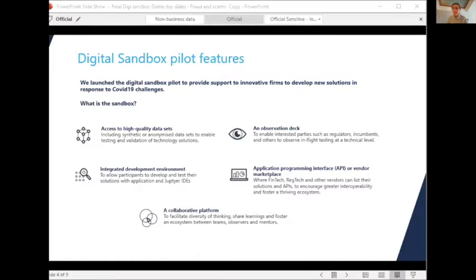As I said, collaboration has also been a really key element that we wanted to test through this. An observation deck enables interested parties, such as regulators or incumbents, to observe in-flight testing, which has been a really important piece. There's been an integrated development environment to allow participants to test and develop their solutions, and an API interface or vendor marketplace where regtechs, fintechs, and other vendors can list their solutions and APIs. That's about fostering greater interoperability to engage and encourage a thriving ecosystem.